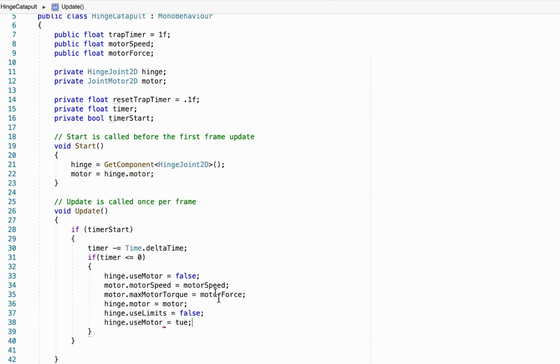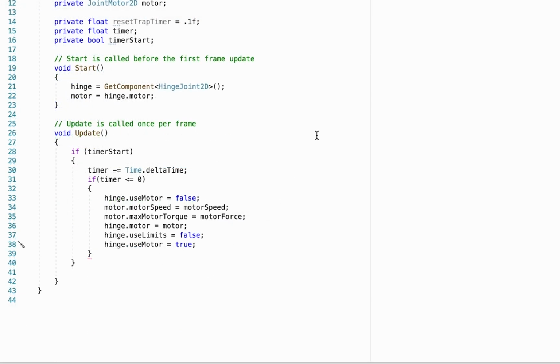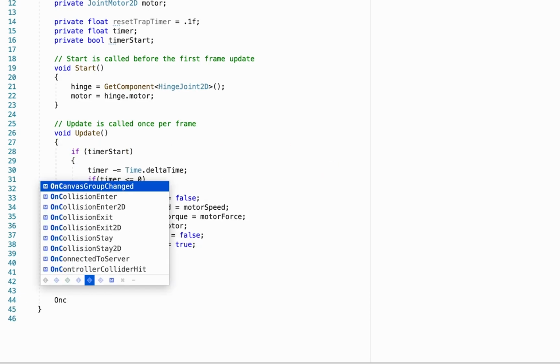So we'll type hinge.useMotor = true in order to fire this baby up. Now, if we were to run our code right now, unfortunately, nothing would happen. And that's simply because timerStart never gets turned on. So what we need to do here is create a new function, and we'll make an OnCollision function.